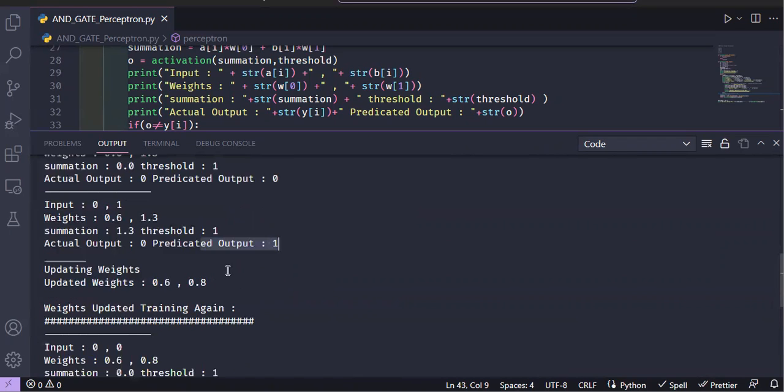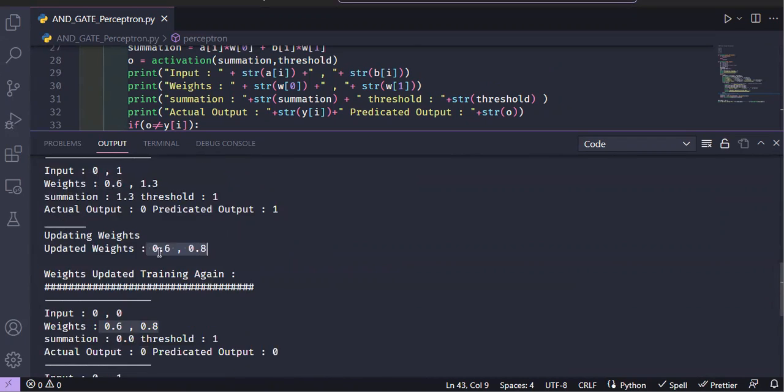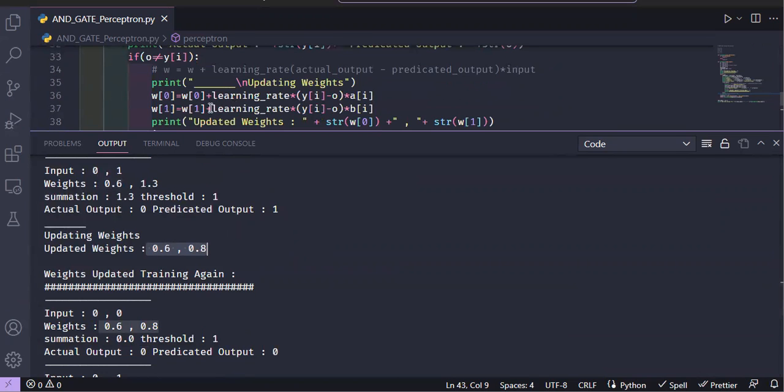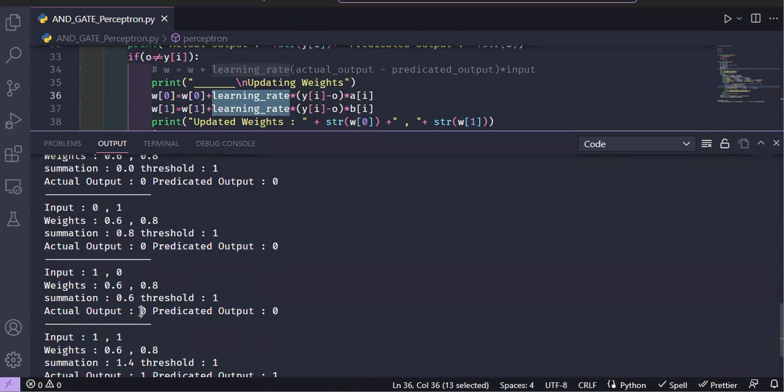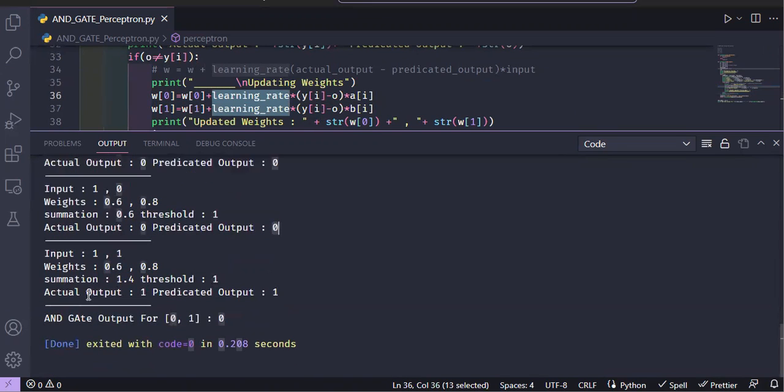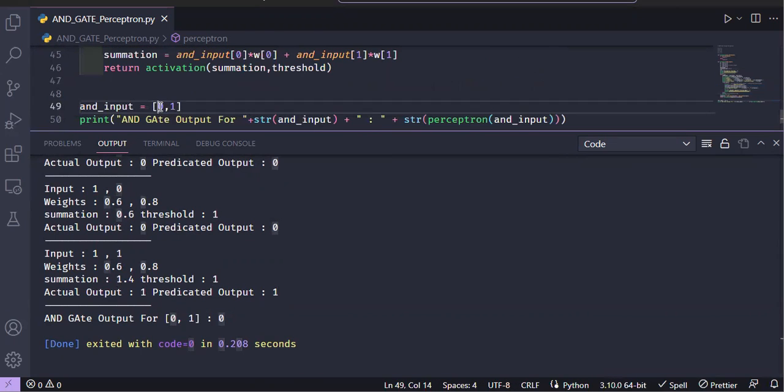So it is again going to update the weights, to 0.6 and 0.8, as per our update function here. You can see the learning rate times actual minus predicted times the input, plus the previous weight. So after that, it will work fine, because with 0.6 and 0.8, for this input the actual and predicted outputs match. And for our AND gate, it is going to give 0 for this case. Let's check another case. Let's check for 1, 1. You can see that for 1, 1, it's going to give 1.